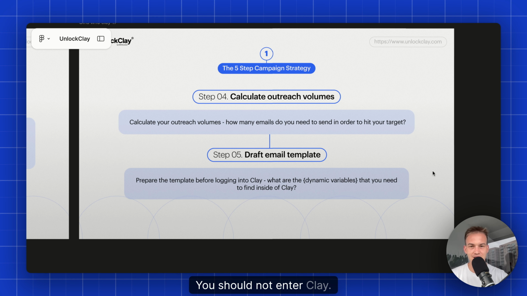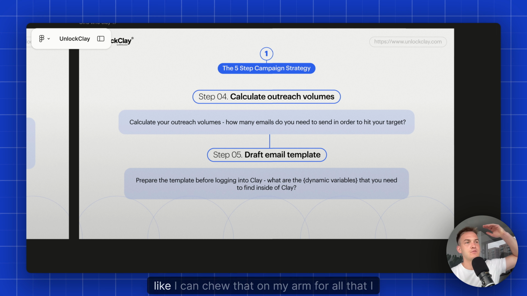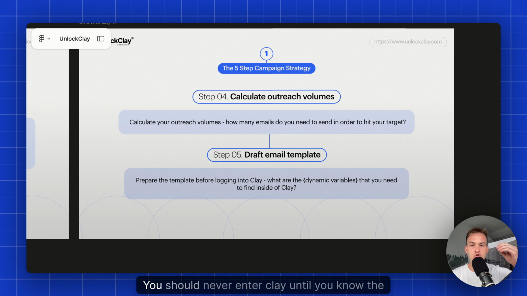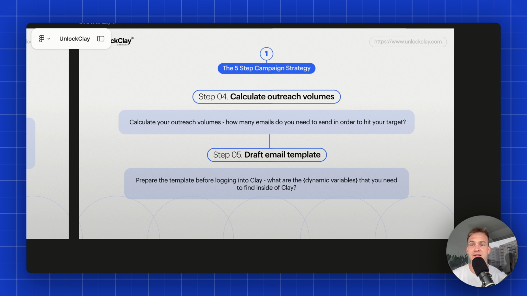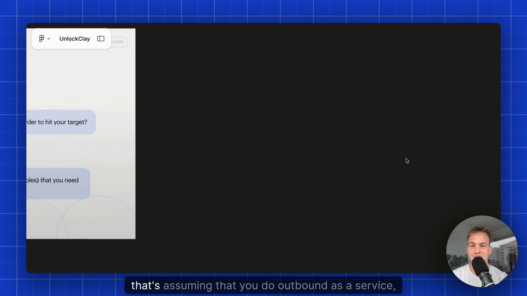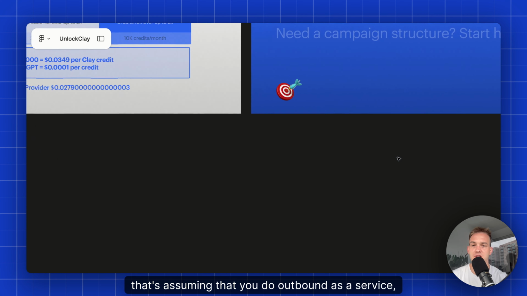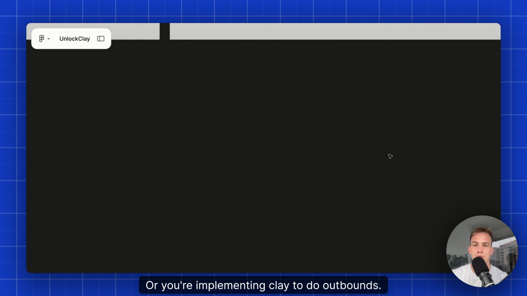You should not enter Clay, and honestly, I can tattoo that on my arm for all that I care, right? You should never enter Clay until you know the final email template that you're going to be sending out to the prospect. And once again, that's assuming that you do outbound as a service, right? Or you're implementing Clay to do outbound.